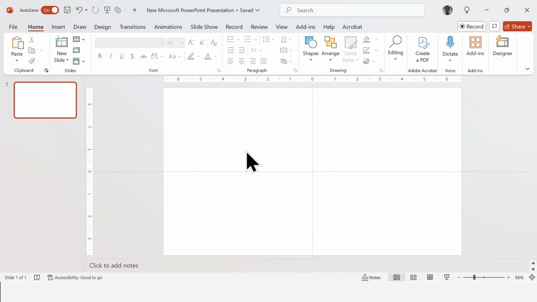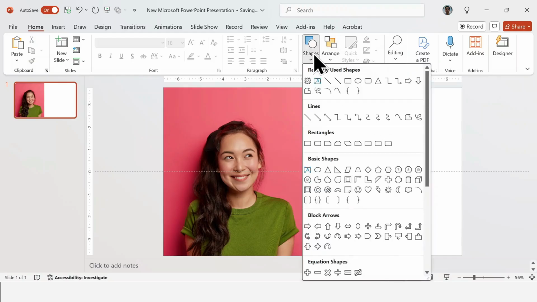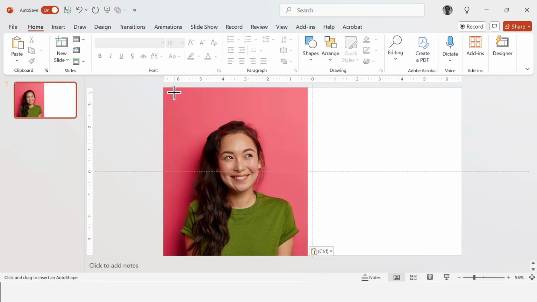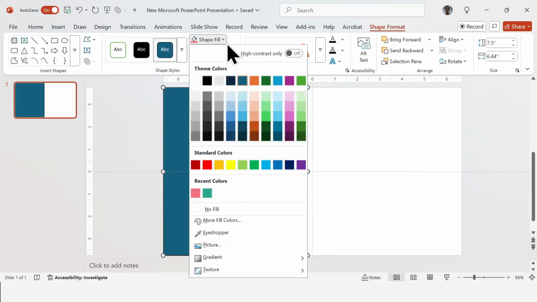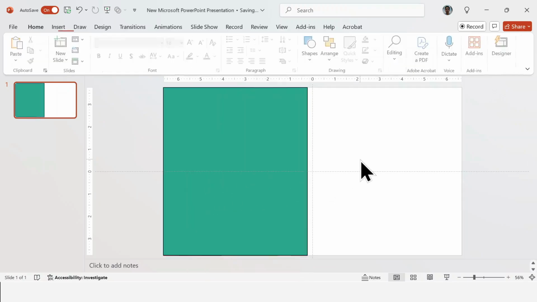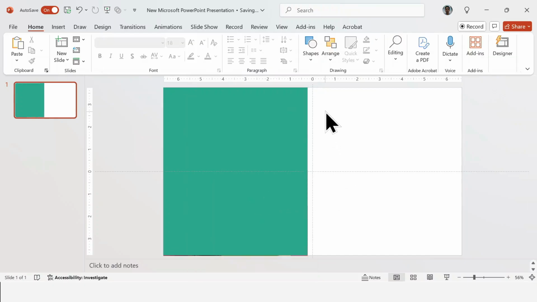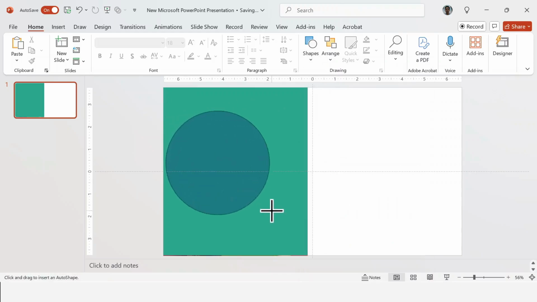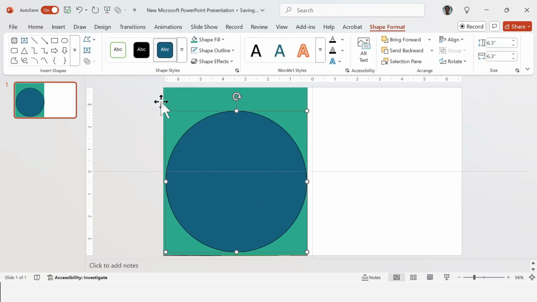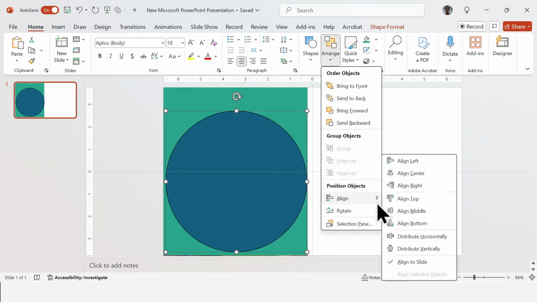All right, so we'll start by pasting an image onto a blank slide. Then, head over to Shapes, insert a rectangle, and draw it right over the image. Next, we're going to change the fill color of the rectangle here, and also remove its outline to clean it up. Now go back to Shapes, select a circle, and draw it over the rectangle like this. Position it based on your image. I'm using the Arrange option to center it perfectly.